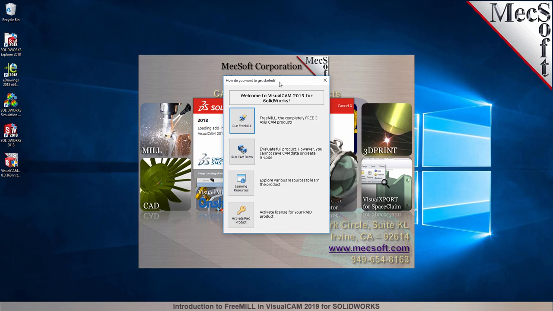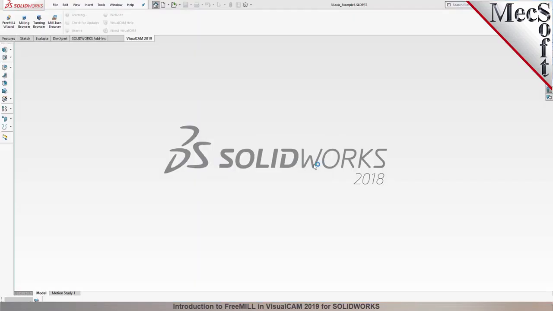You can go directly to running FreeMILL by selecting the Run FreeMILL button. You can also choose to evaluate the full product by selecting the Run CAM Demo button. All functionality is available except for saving and generating G-code. From this dialog, you can also access learning resources and activate your purchased product. For now, we'll choose the Run FreeMILL button.